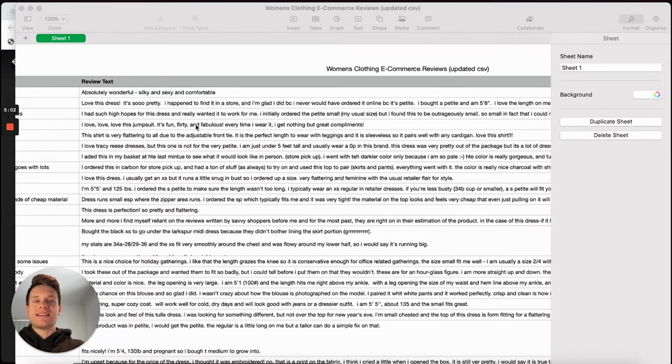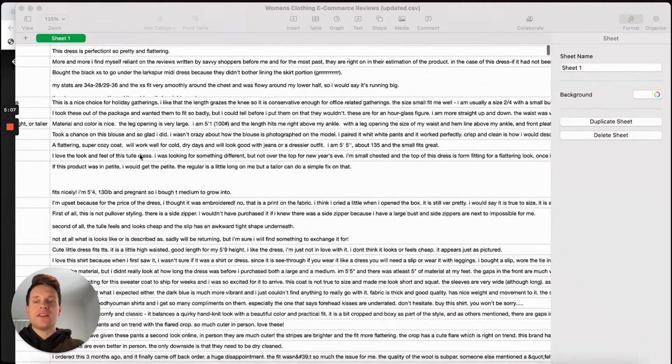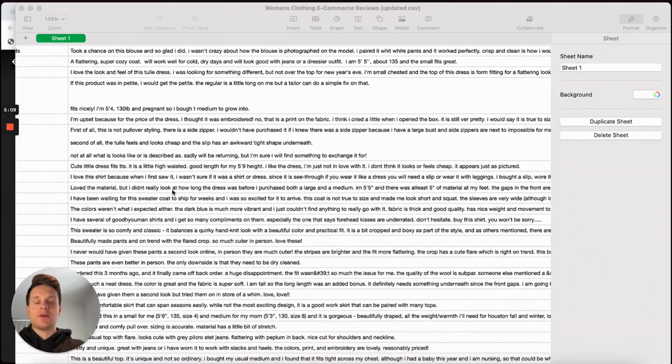One of the main ones is the actual review text itself. So these are all of the free text reviews that people have added, whether they love a product or they had a bad experience with the store. This is where all of that data is going to be contained.